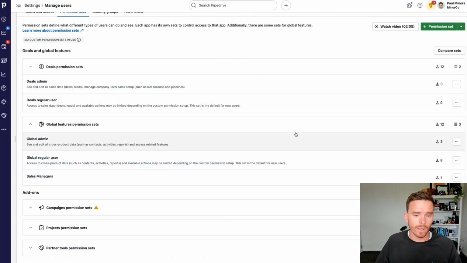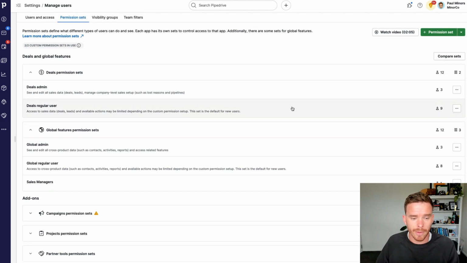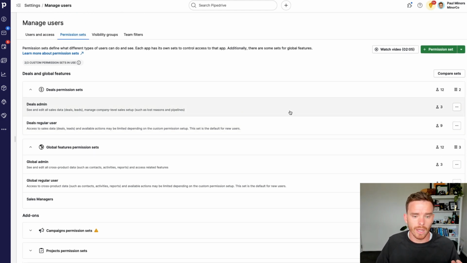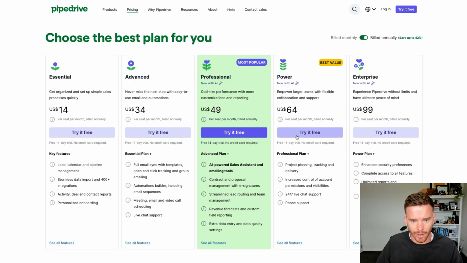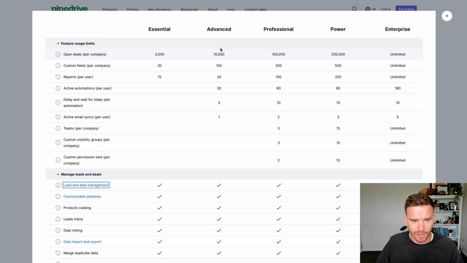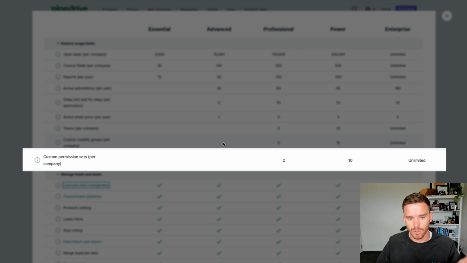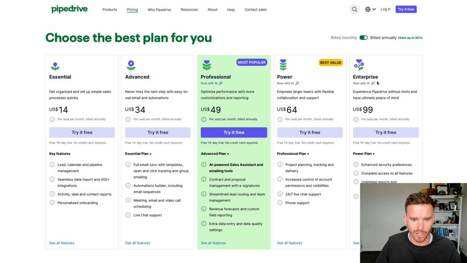And so for this group, or for Andrew, I can give him different permissions to the other regular users in my account. Now, I will just point out here that the number of permission sets you can create depends on the subscription that you have. So if I go to Pipedrive's pricing here, you'll see that for essential and advanced users, you're really just going to have the default, which is you can have an admin group and regular users. If you go on professional, you can have 2 permission sets, or power, you can have up to 10, and then enterprise comes with unlimited permission sets.